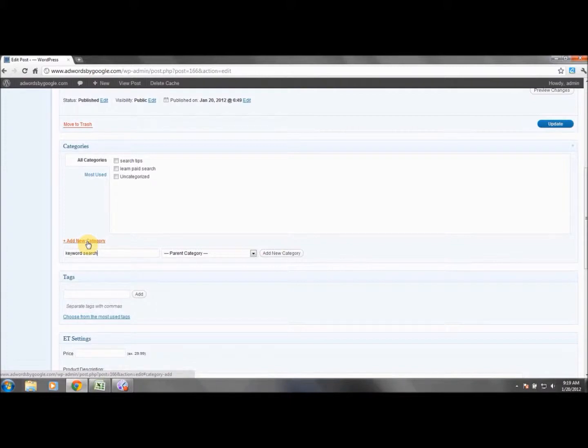Keyword search. Now, this is what we're going to title this. Now, we'll go to the parent category, which you can also do with posts, and we'll say the parent page is search tips. And then we'll just update that, and don't ever forget your tags.